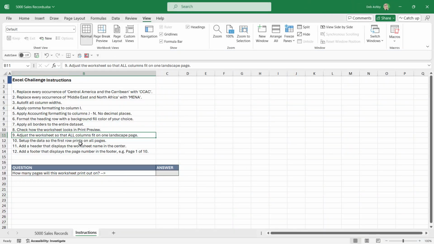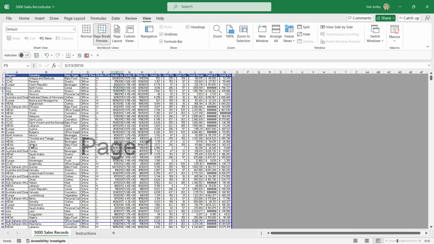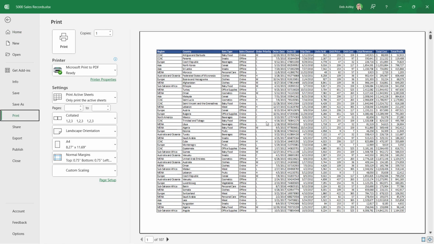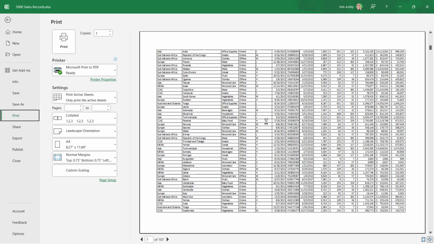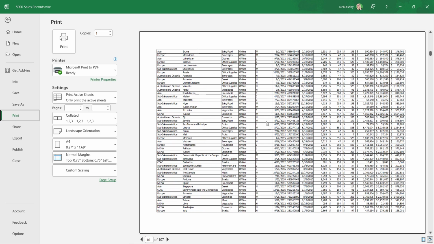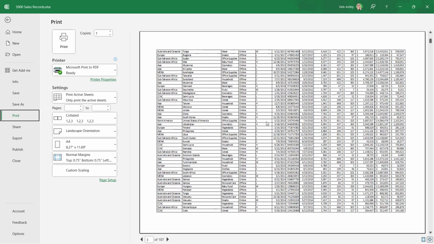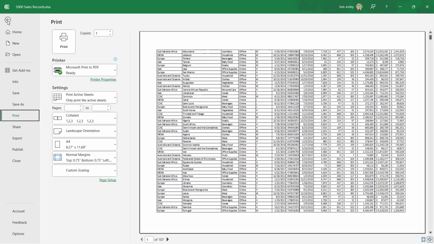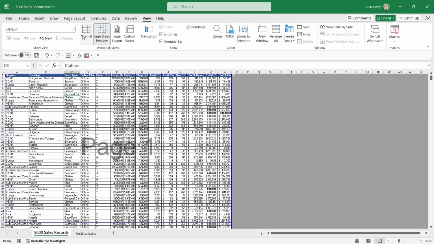Let's take a look at our instructions. So part 10 here was set up the data so the first row prints on all pages. Now currently, when we're in our print preview, you can see that when I scroll, I lose that heading row. So we want to set this up so that that stays at the top no matter which page we scroll down to.